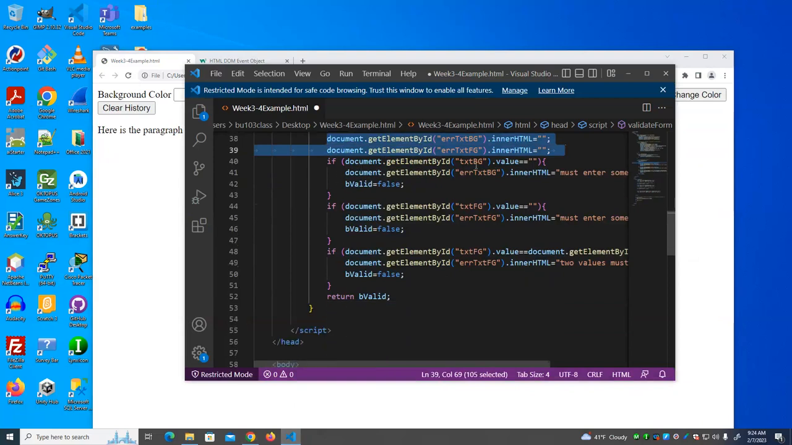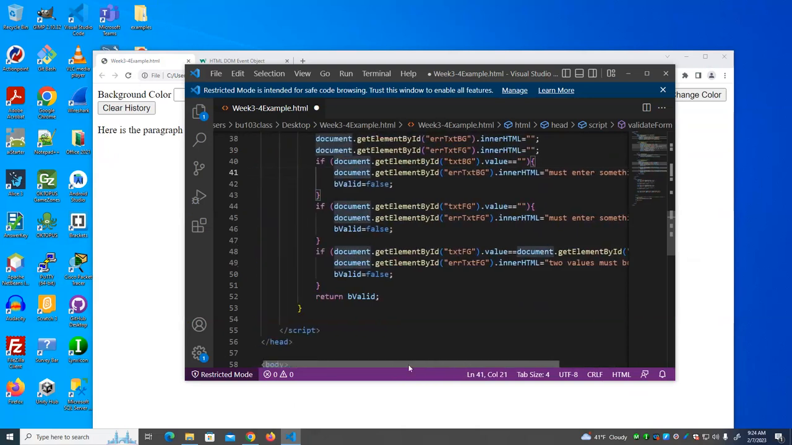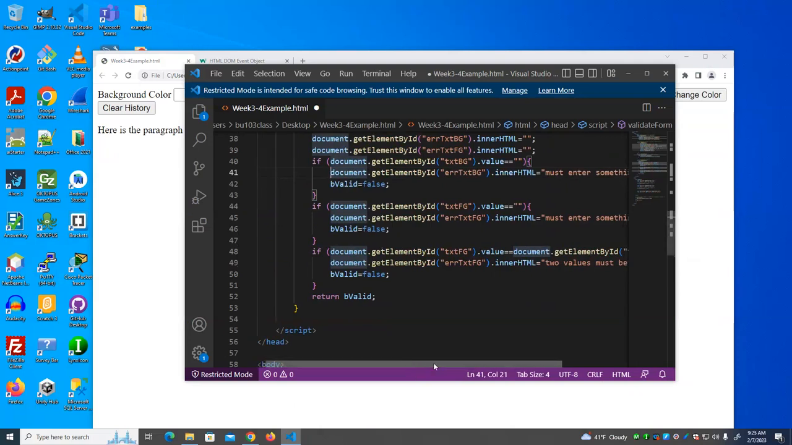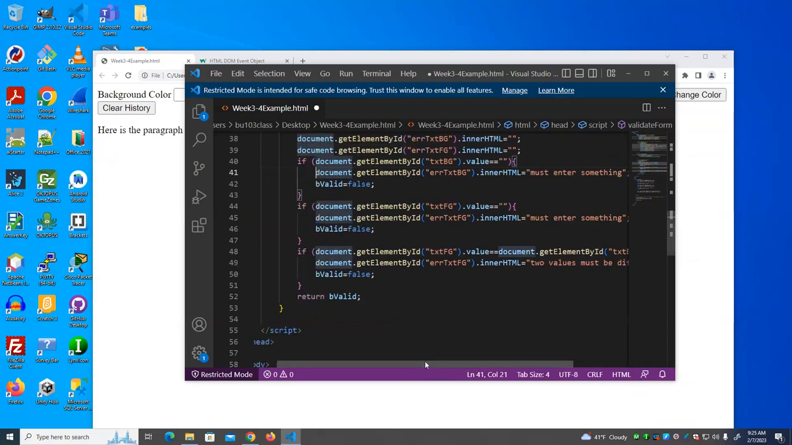Now I'm looking to see if document.getElementById text bg dot value equals an empty string. If it does, then the form is not valid and I display the error message, must enter something. Do the same thing for the second. And then finally, I make sure that they're not equal, because it would be bad if you made the background color and the foreground color the same.